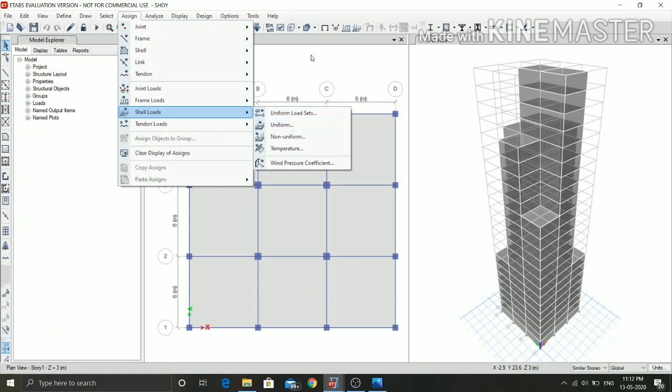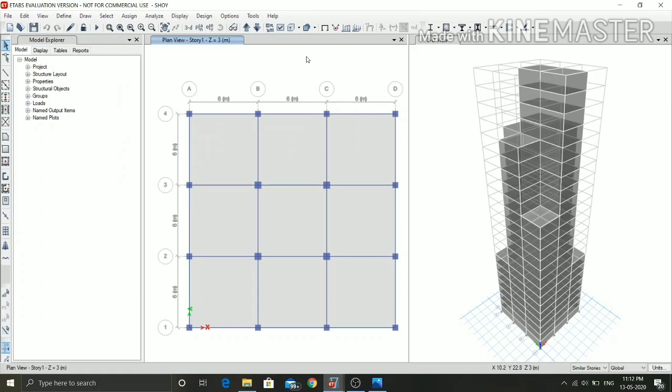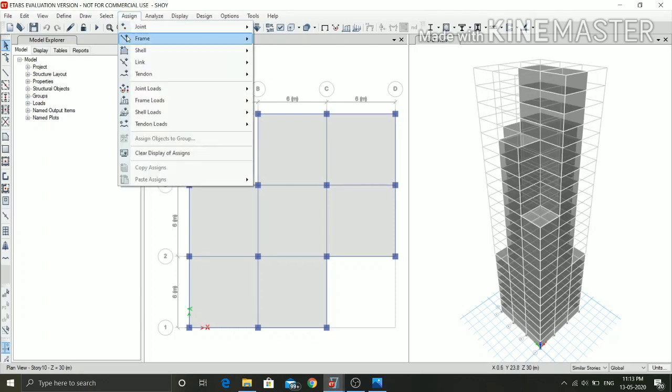Now after applying the live load to the first set of stories, go to the next set of stories by navigating through these arrow keys. So here we are on the next set of stories, that is story 9 to 14. This is story 10 from the set. Here also follow the same procedure of applying the live load to this set of stories. That is, again click on the similar stories option, then go to the assign menu and select the uniform option under the shell loads drop down list.